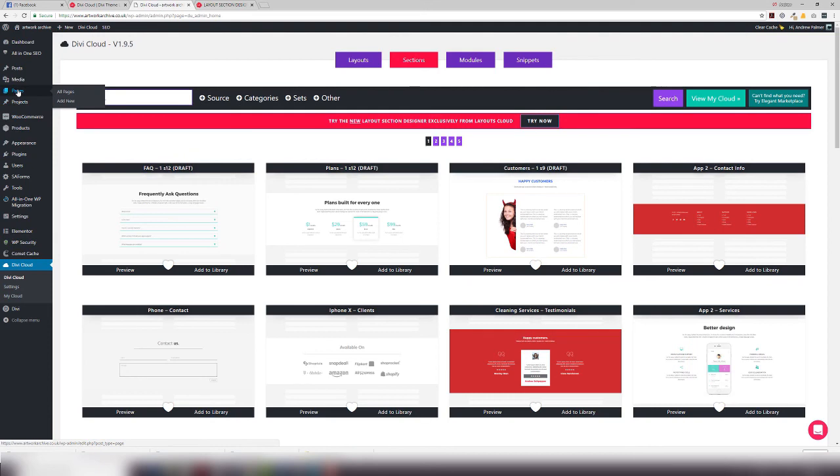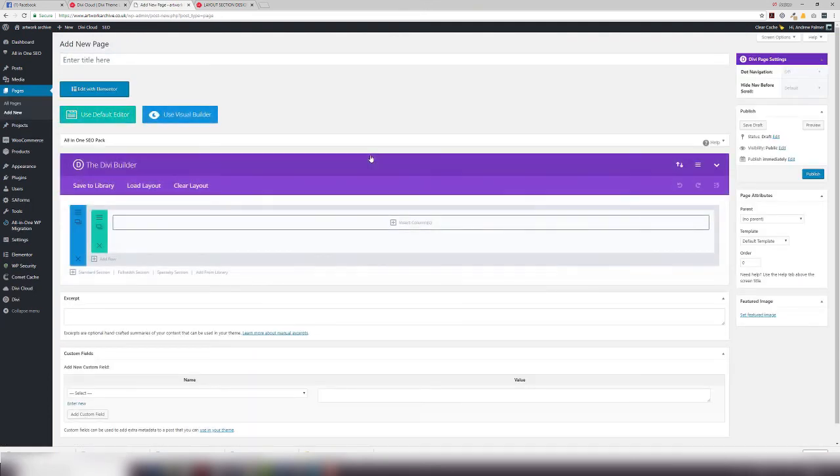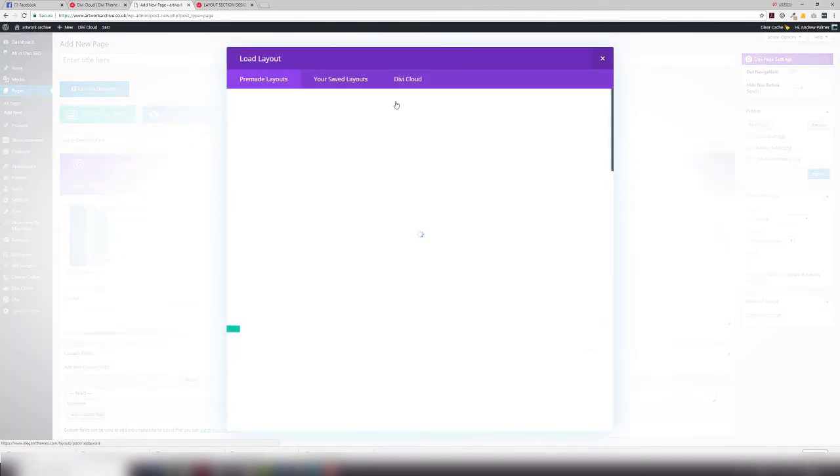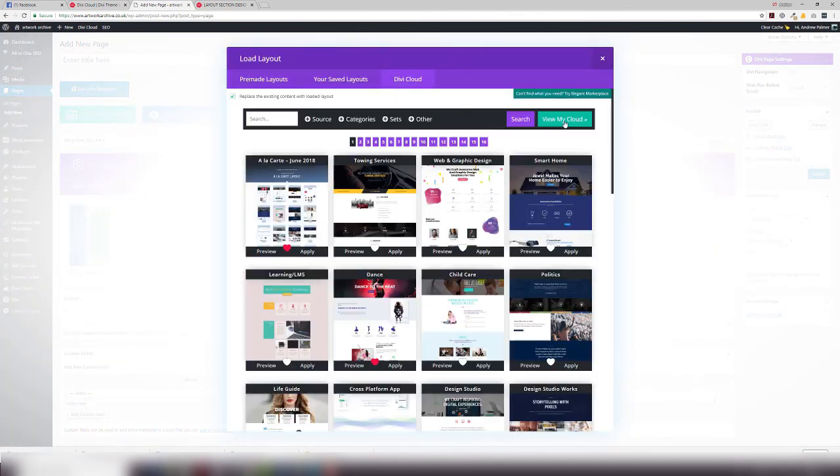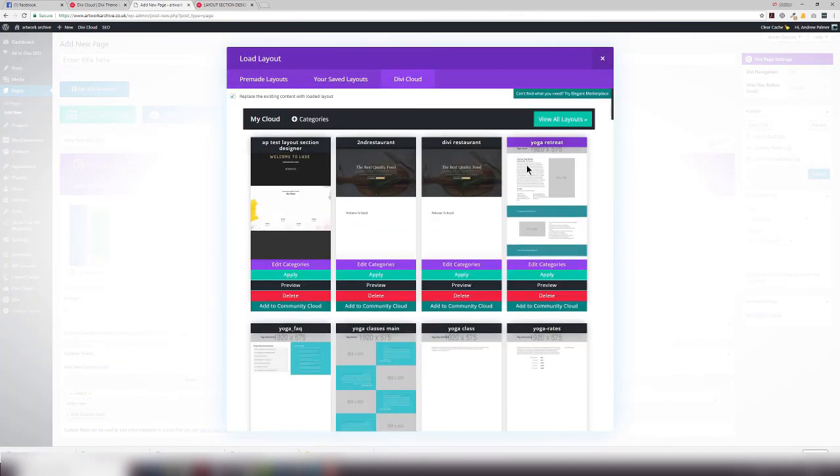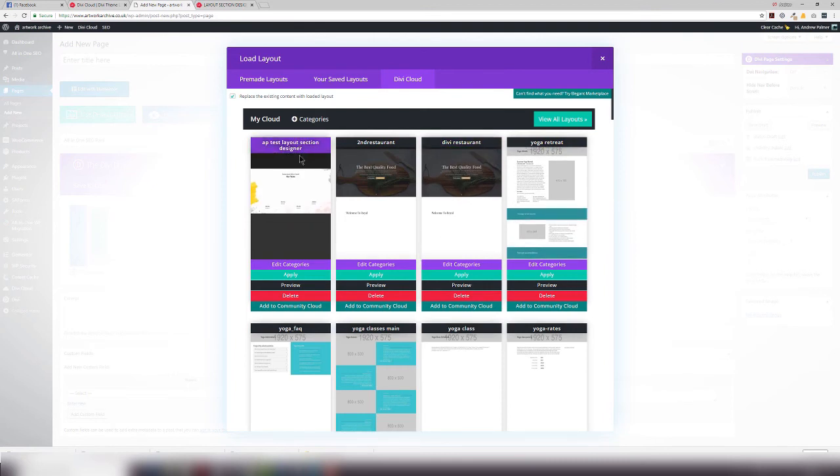Let's have a look and say add a new page. Use the Divi builder, load a layout, Divi Cloud, view my cloud. And there we are. We've got the test layout section in there. I can preview it, I can apply it, I can edit it and add it to a particular category, or I can add it to the community cloud.